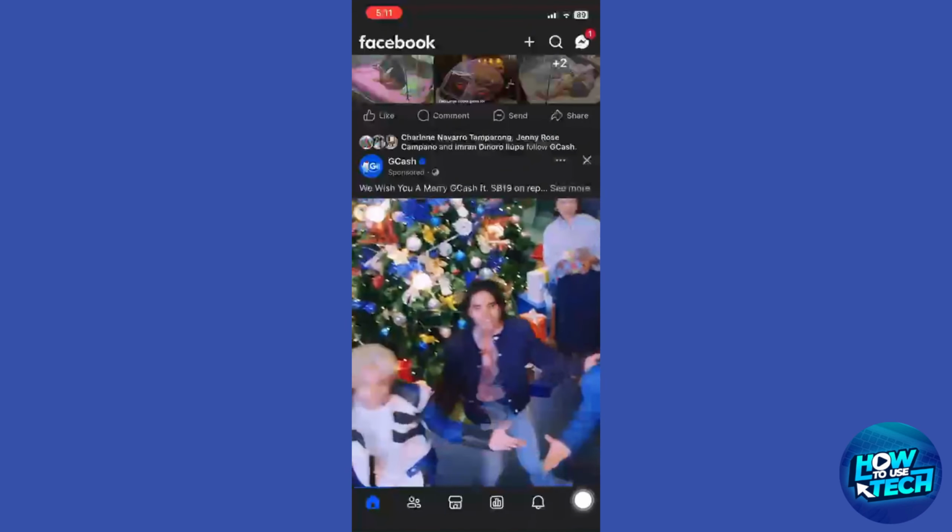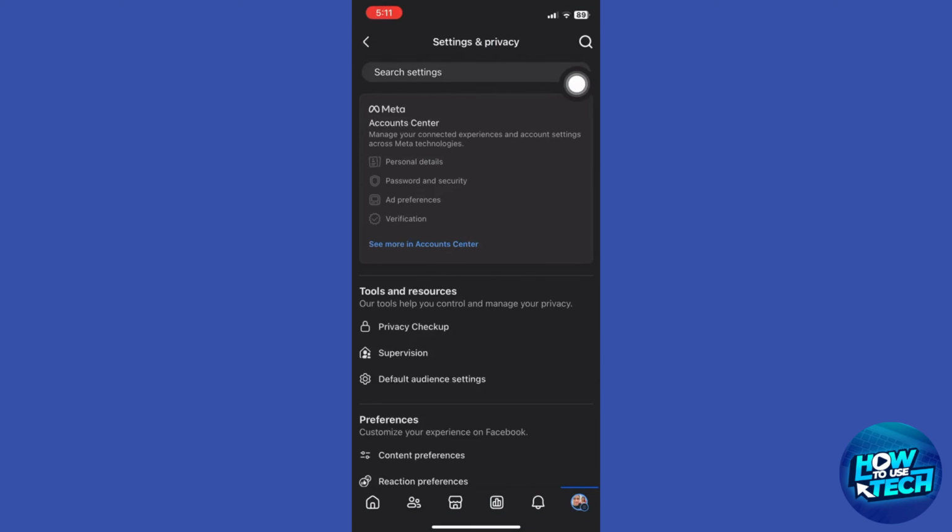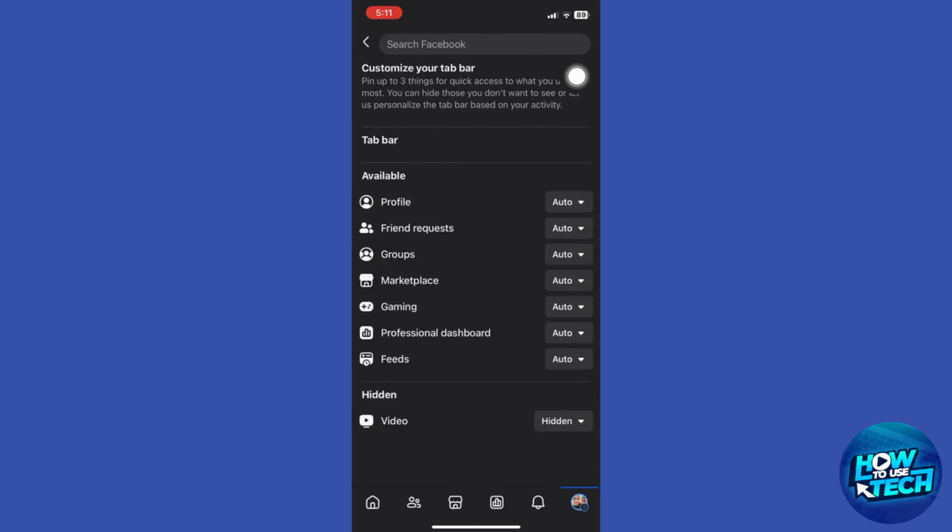Tap the menu icon at the bottom right corner of the app. Then tap the gear icon at the top right to open settings. Scroll down and select navigation bar under the settings. From here, you can manage the items displayed in your shortcuts bar.